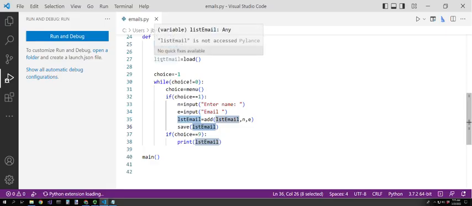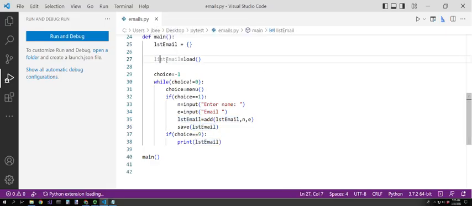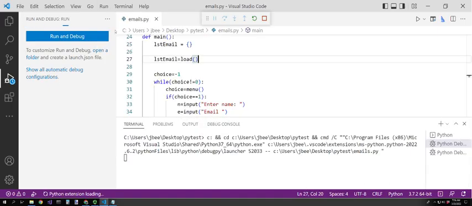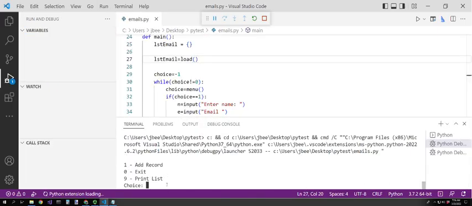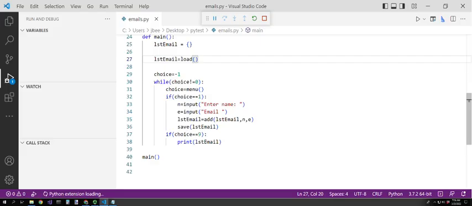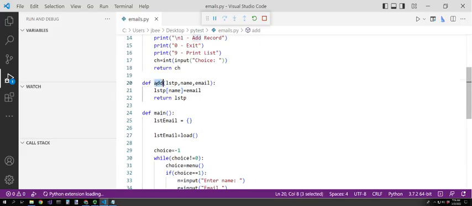So now we want to just see if list email will load, and it looks like I named that one wrong too. So we're going to do a list email load, and when it opens up and runs, I want to just immediately print and see if it saved all my data and created that persistence for me. Okay, let's print the list. And we have it.